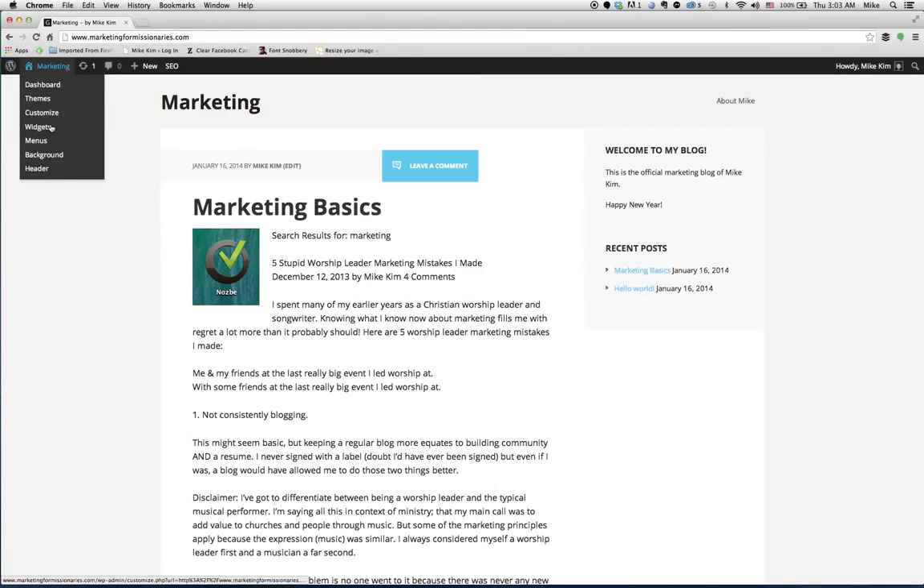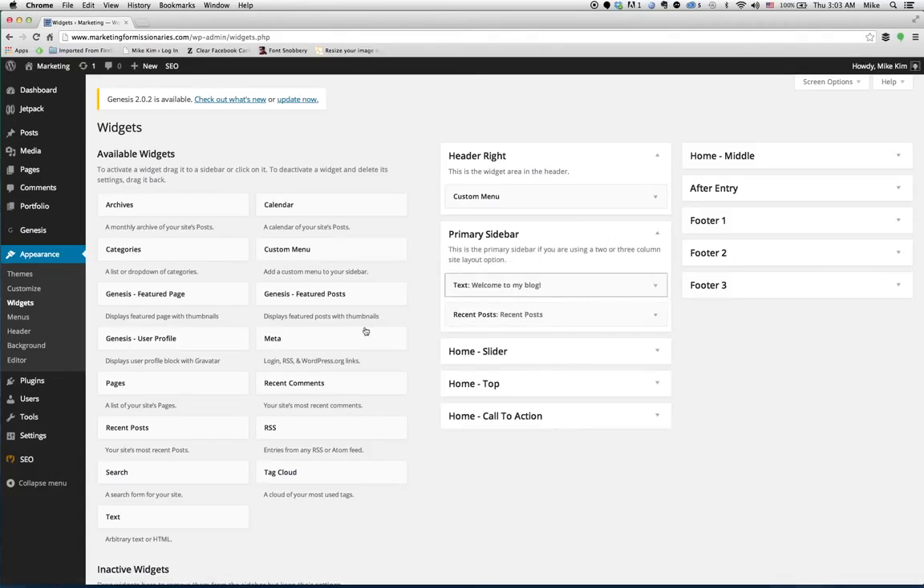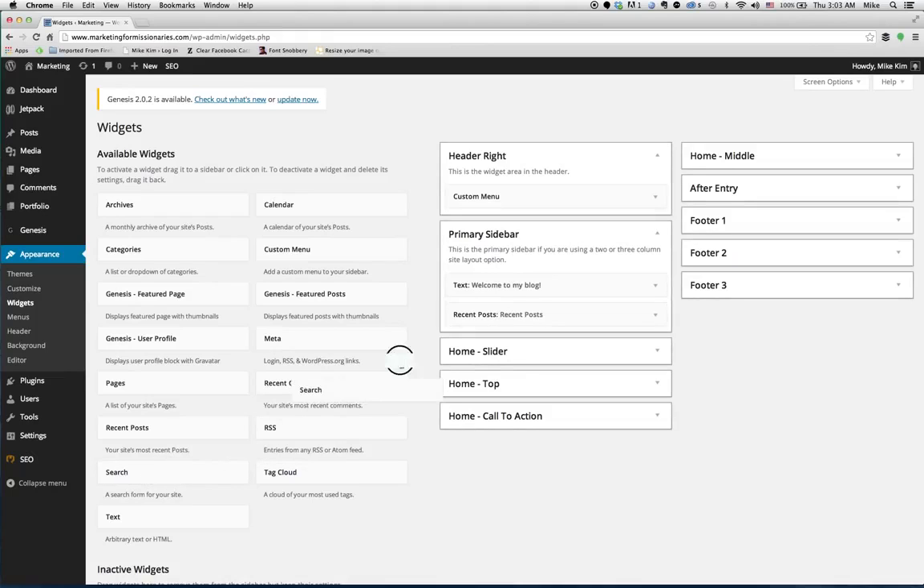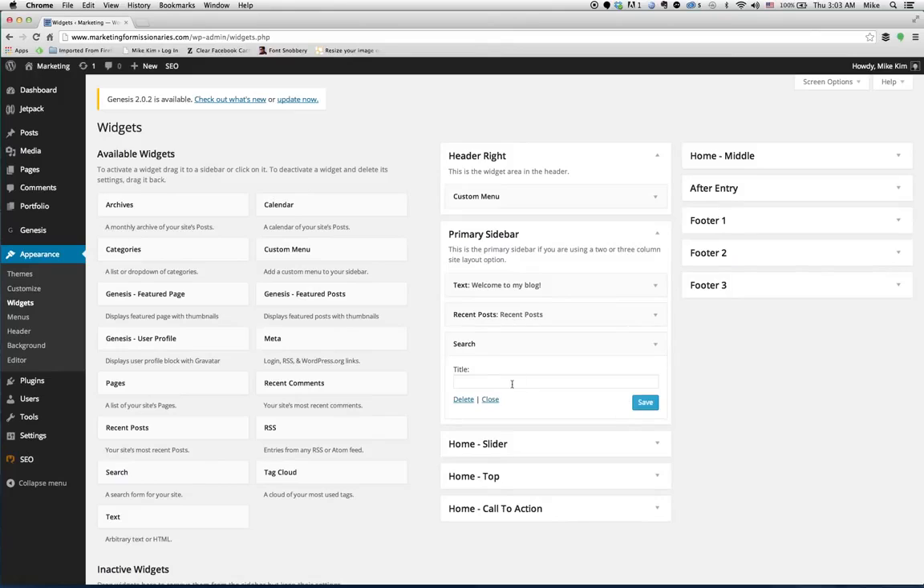So let's go back and play around with a few more widgets, and then I'm going to close up this video. But let's go back to the widgets. Let's say that you want to leave a search option for your readers. So you're going to find this search, pull it into the primary sidebar. It's also going to give you an option to title it. So let's just say search my blog. Save it. And let's do a few more.